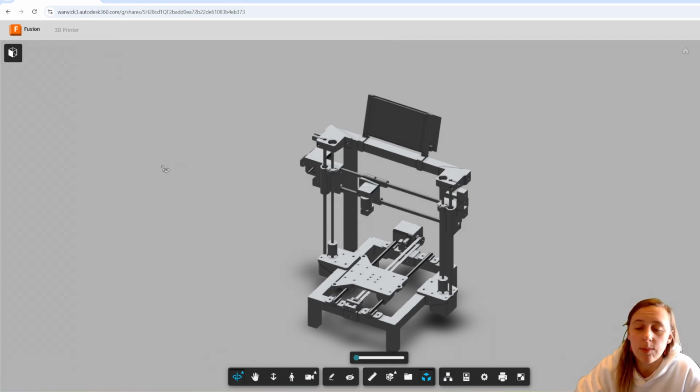So there we go, a quick tip on how to share a live link to your file in Autodesk Fusion.